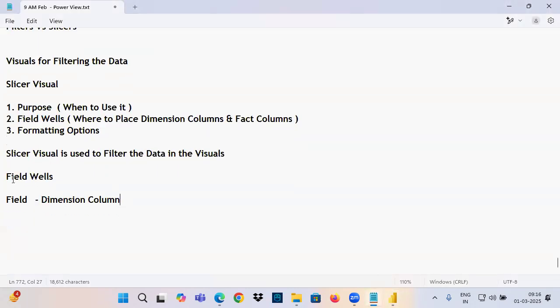So what we understand is, we have only one field well with the name field. What columns will we drag? Dimensions. One or multiple, it will allow multiple. But what do you need to drag? Related. We need to drag multiple related dimension columns. So we understand the purpose. We understand what? Field wells.